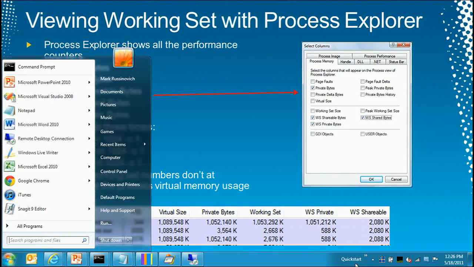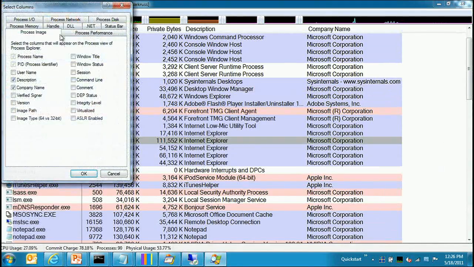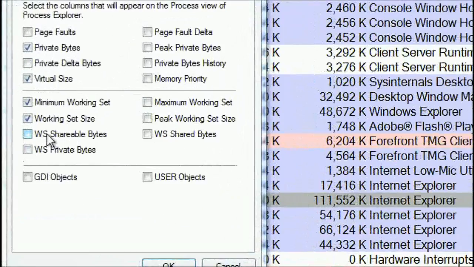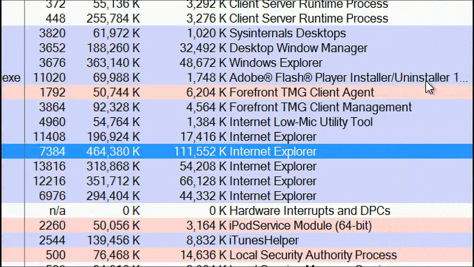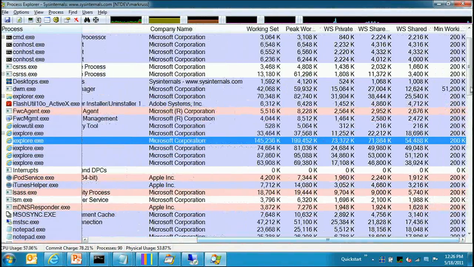In Process Explorer, you can add a whole bunch of other columns. Let's go and add a bunch of columns to the main tree view here. If I go to process memory, I can add minimum working set. Let's go ahead and see what the minimum working sets are. Total working set size, as we'll zoom in here, shareable bytes, private bytes, shared bytes. And you can see I have maximum working set and peak working set size. So we can see how big the working set got over time as well. And now zoom out, and let's slide over here.